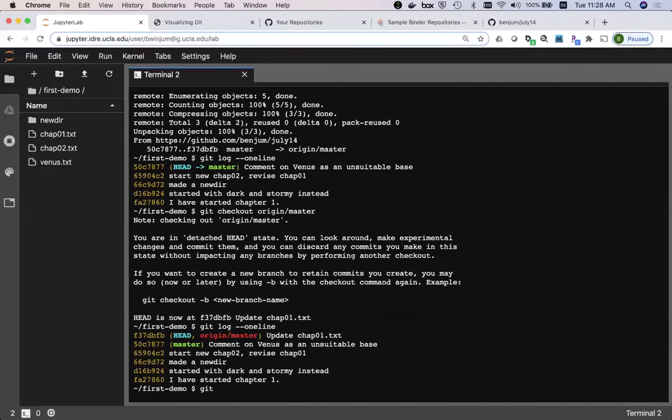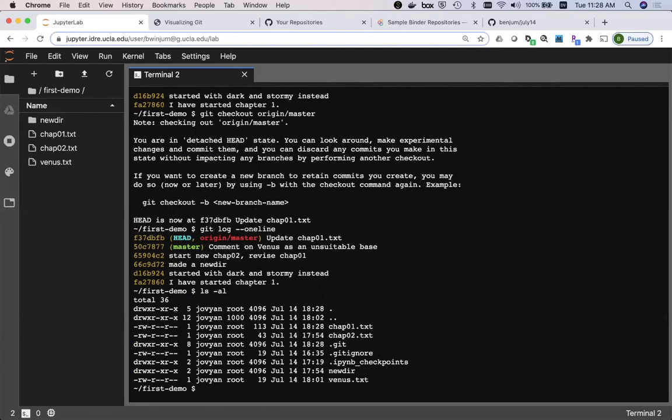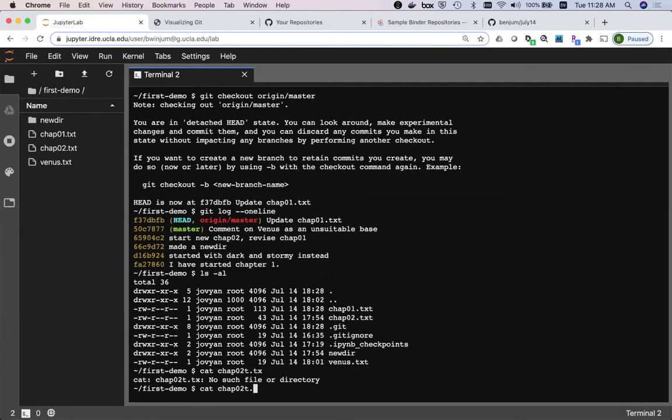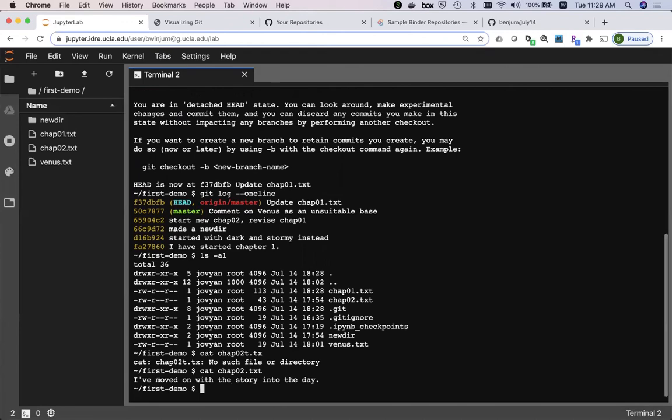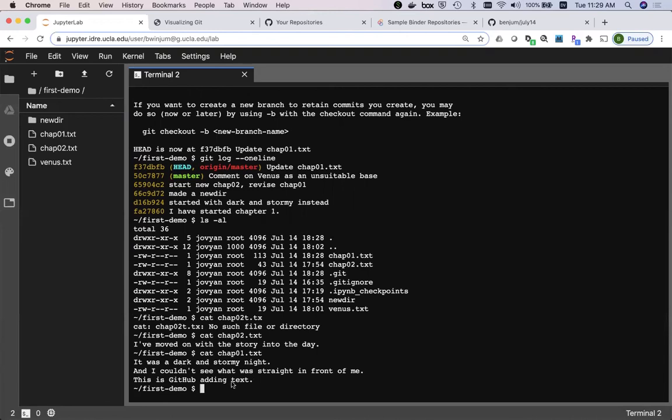So I say, well, I just have to look at the state of the files. And I could do a git diff. Right now, I'm just going to show you the chapter. Oops, chapter 2 changed. Or was it chapter 1? This is GitHub adding text. So I can see the change that was included with chapter 1. But I'm in the detached head state from my master branch.